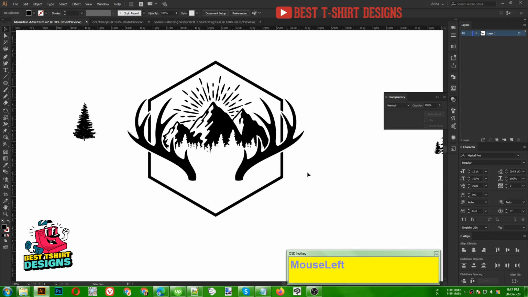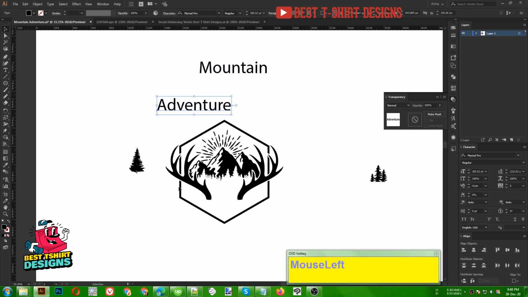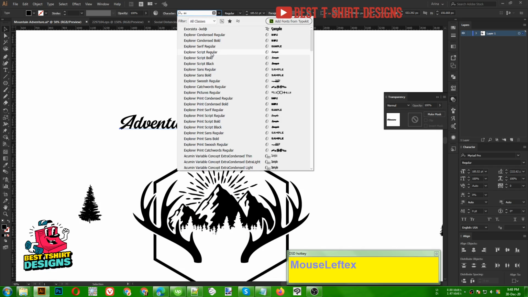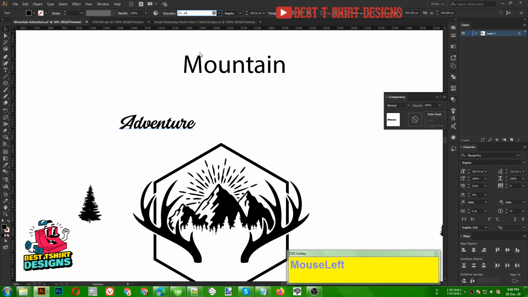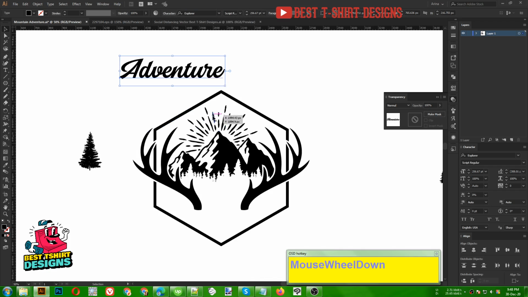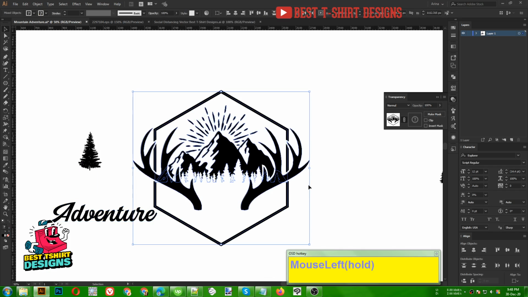Now for this design, I wanted to use these two texts here. This Adventure I am going to make a bit bigger in size, and then I will use my Explorer font here for Adventure. Of course, the Explorer script version of it. You see, this kind of script text looks good in this kind of design. Now I am making everything here a group.